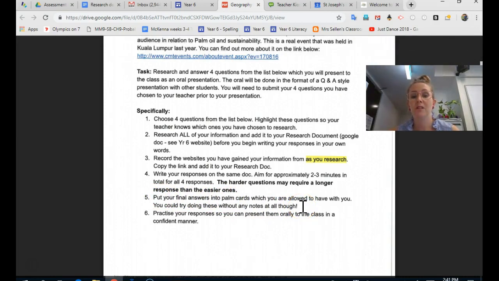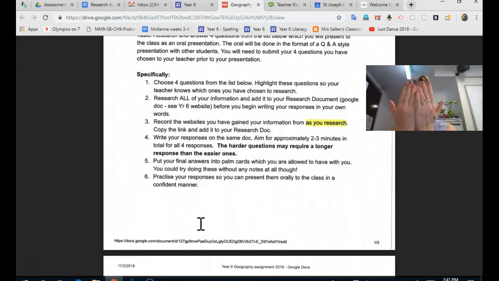You could try doing these without any notes at all though, if you wanted to. That would be really excellent. Practice your responses so you can present them orally to the class in a confident manner without reading your notes in front of you and sounding like a robot. That would be no good, okay?